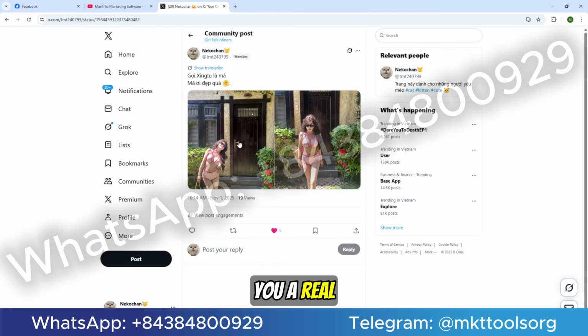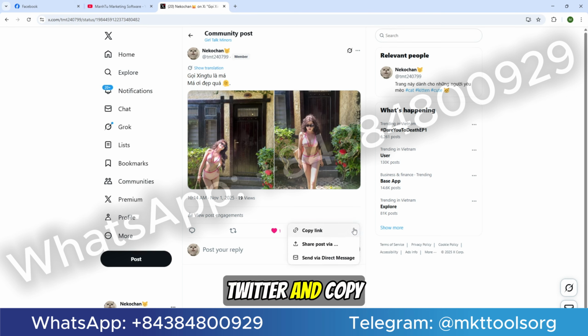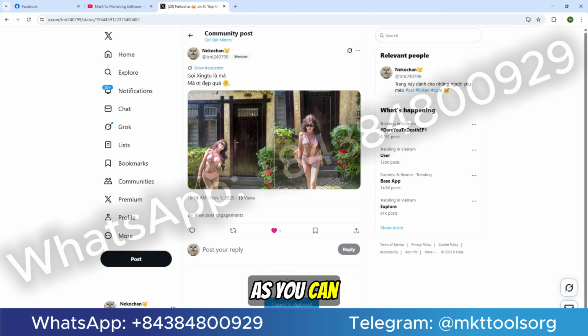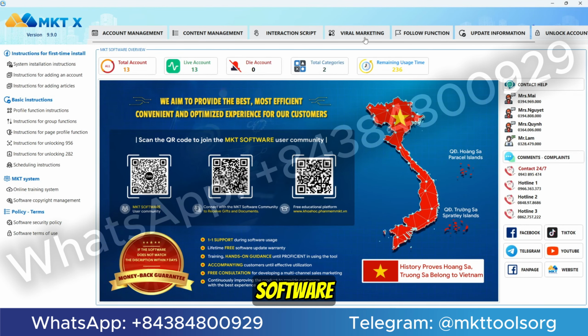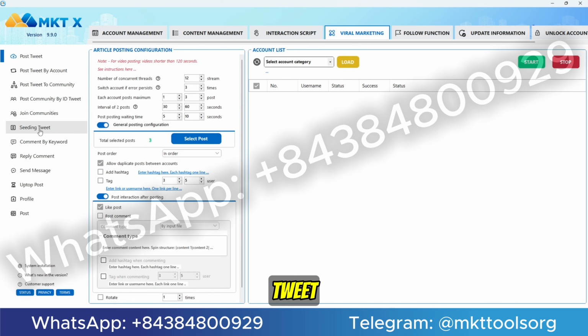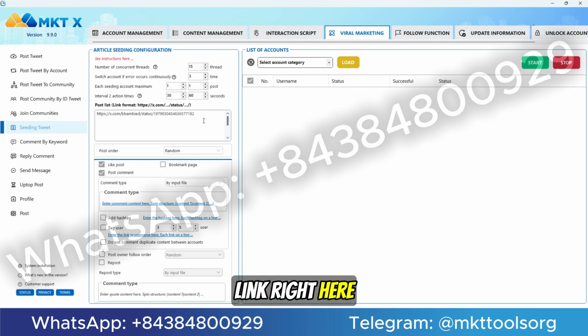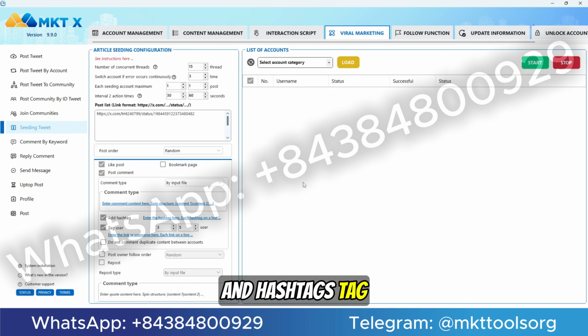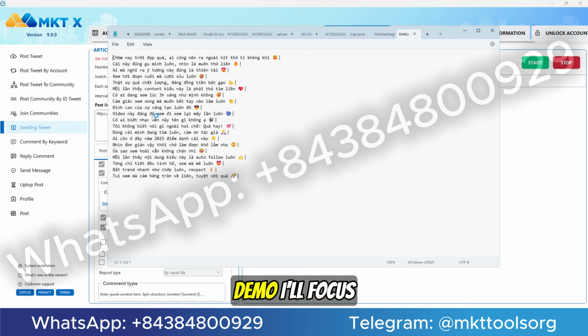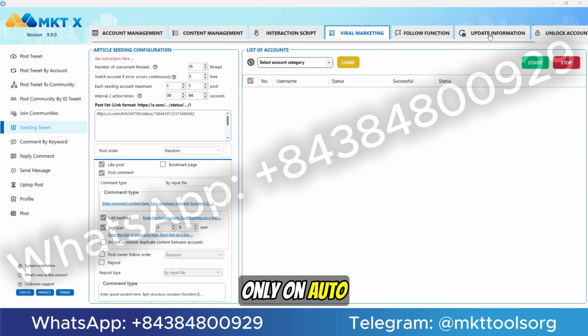Let me show you a real example. I go to Twitter and copy the URL of a post. As you can see, this post only has 1 like. Now I switch back to the software. Go to Auto Like Tweet. Paste the tweet link right here. You also have optional features like auto comment, hashtags, and tag other users. But for this demo, I'll focus only on auto liking.